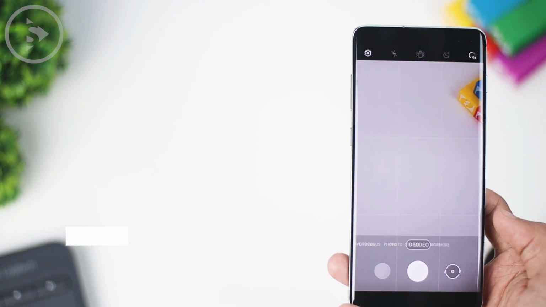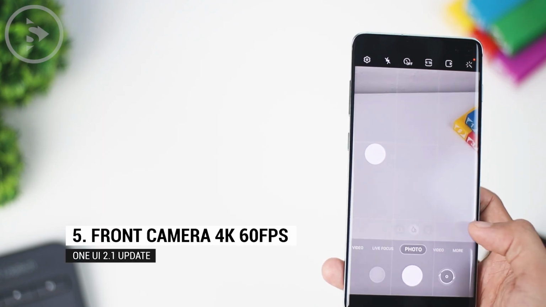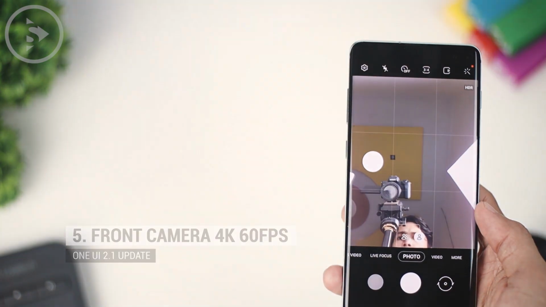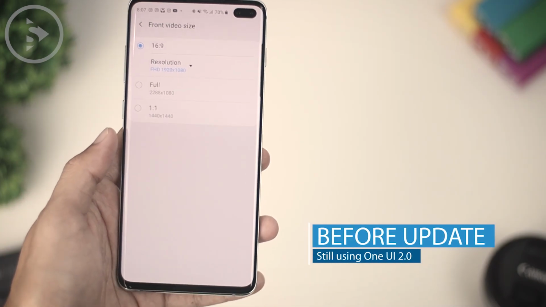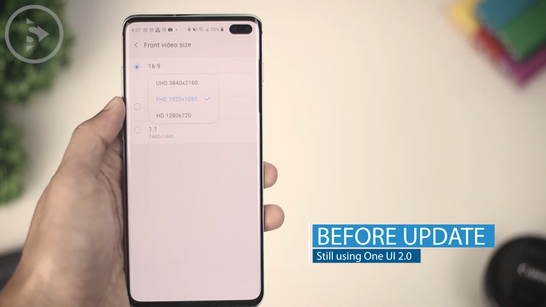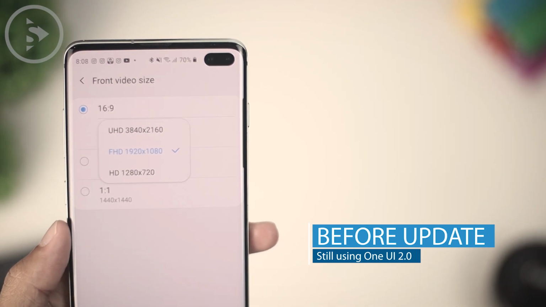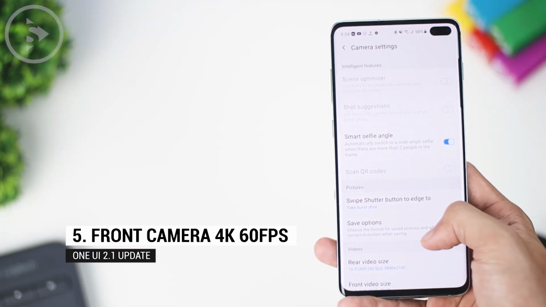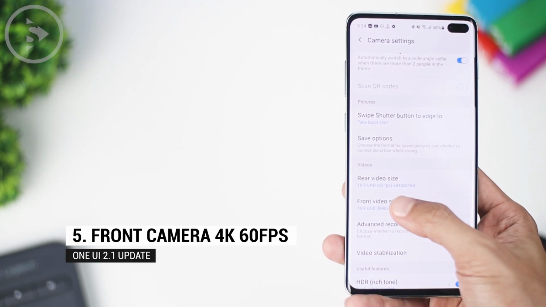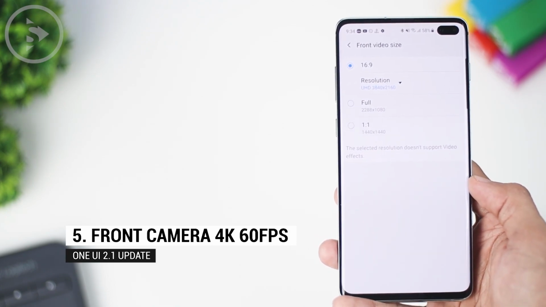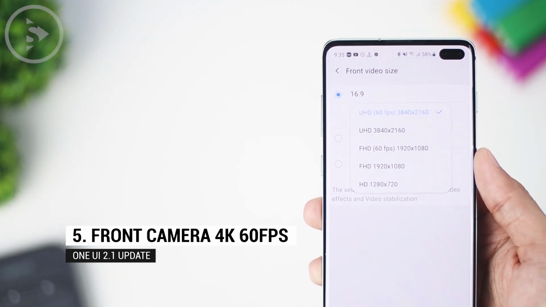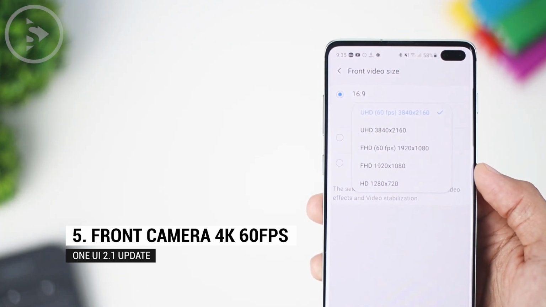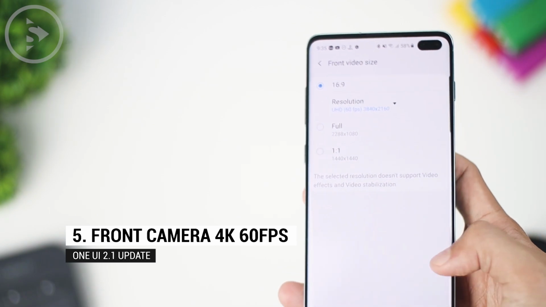The next new feature is the increased video recording capability on the front camera. Previously, the front camera on Samsung Galaxy S10 and Note 10 series could only record the maximum video resolution up to 4K 30 frames per second. Now after this latest update, it turns out that the camera can record video up to 4K 60 frames per second. And now there is also a Full HD option that can also record up to 60 frames per second.